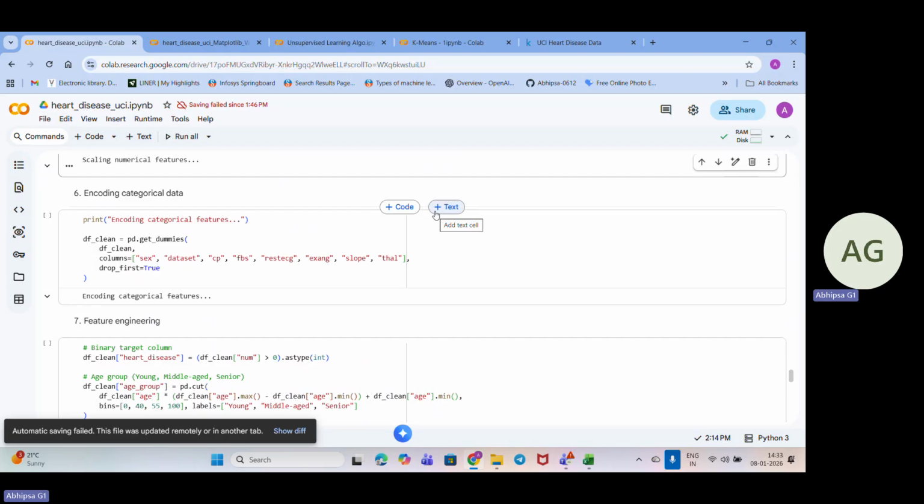That actually gives us the value like this one. drop_first equals True drops the first category of each column. Why are we doing that? It prevents redundancy, since one column can be inferred from the others. So it saves space and prevents multicollinearity.